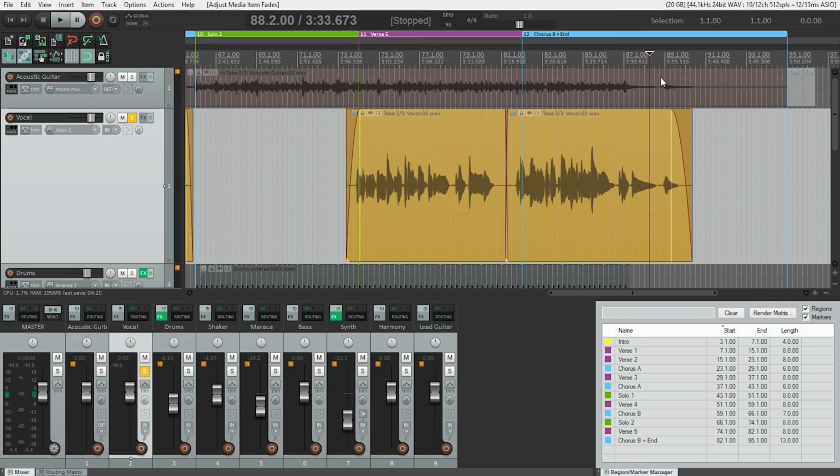Placing fades at the beginning and end of all media items will make sure they start and end either fading up or fading down to silence. And that's going to be a lot less noticeable than an instantaneous stop or start. I'm going to be working with fades quite a bit in other videos, so it's good to have a clear understanding of what they are and how they work.